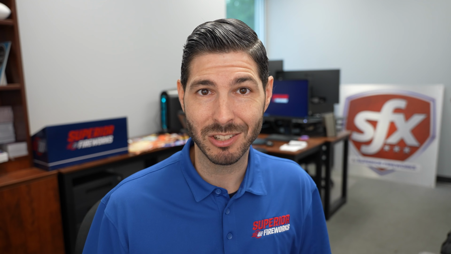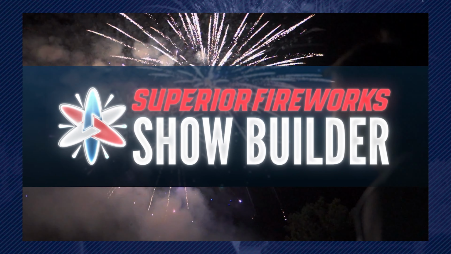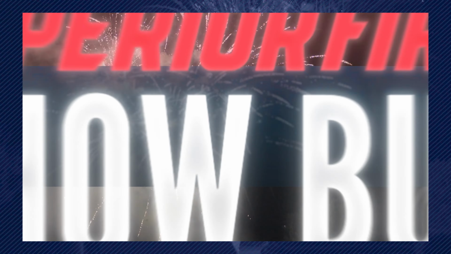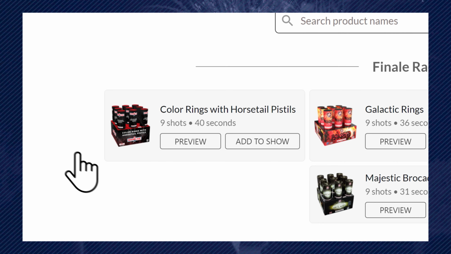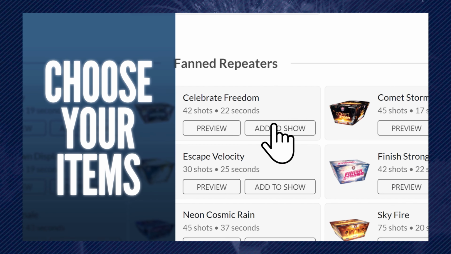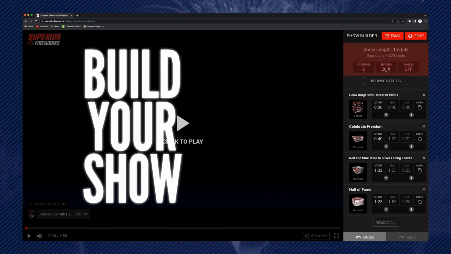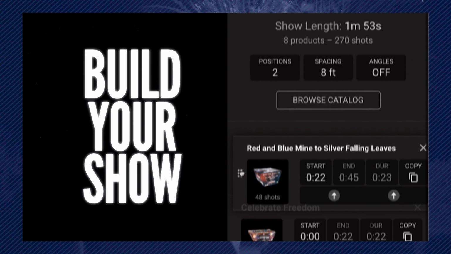Today I'm going to walk through the integration between our Superior Fireworks Show Builder and the Ignite firing system. Now, if you haven't had a chance to play around with the Show Builder yet, you'll find that on our website at superiorfireworks.com. And it's this 3D visualization technology that lets you not only look at the performance of individual items, but build entire fireworks shows and then see it all rendered together in real time.